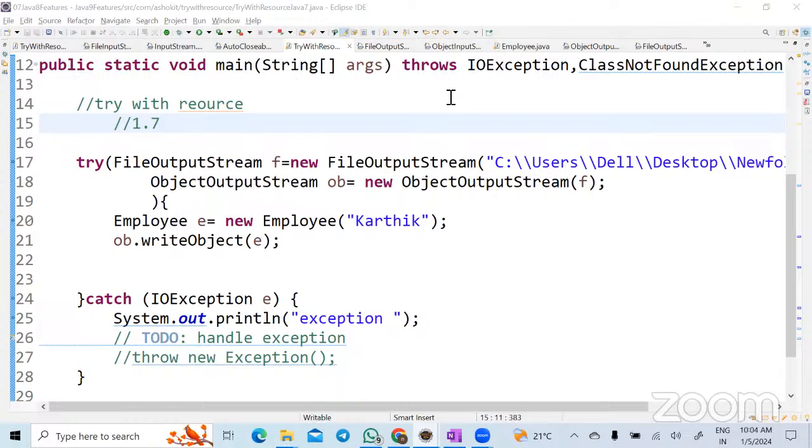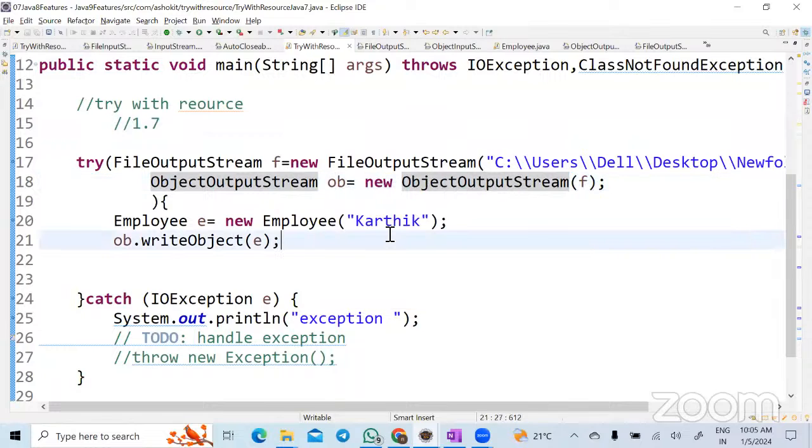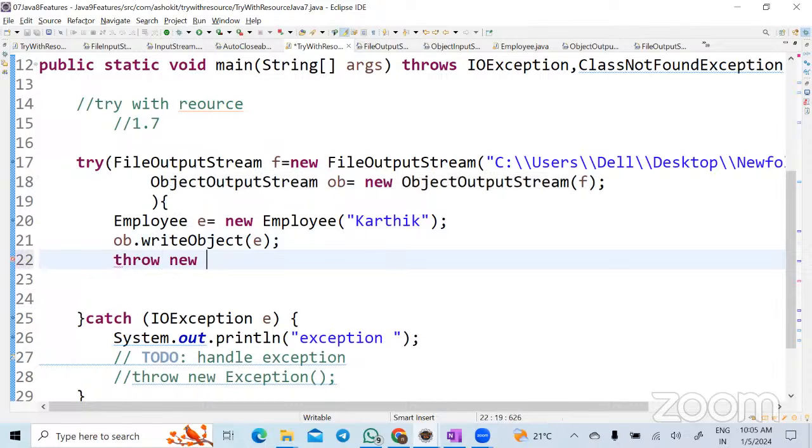So that's the reason you write a catch block, right? And here an exception can be thrown in two places. While initializing a resource like new FileOutputStream or new ObjectOutputStream, that is one area. And another area is here: Employee e = new Employee, and writeObject of e. Here also you can throw an exception.